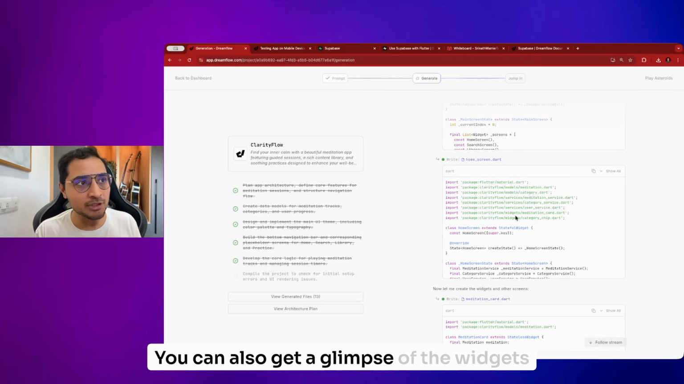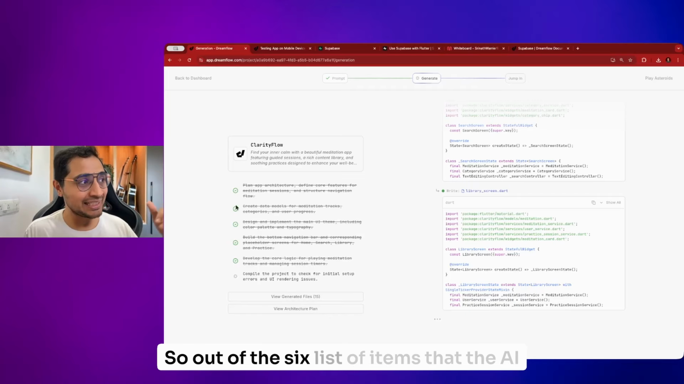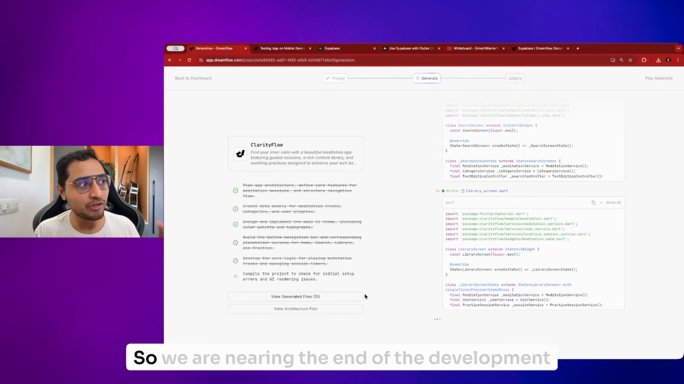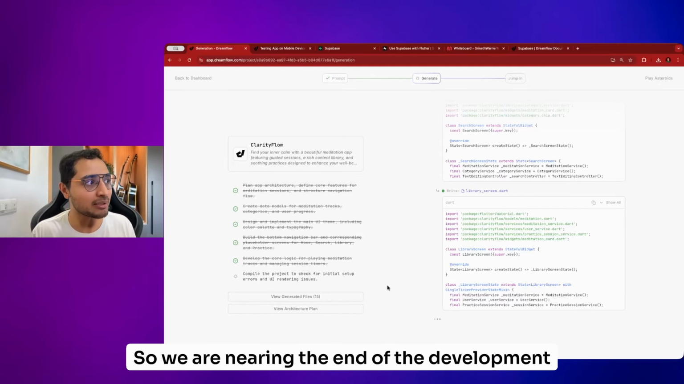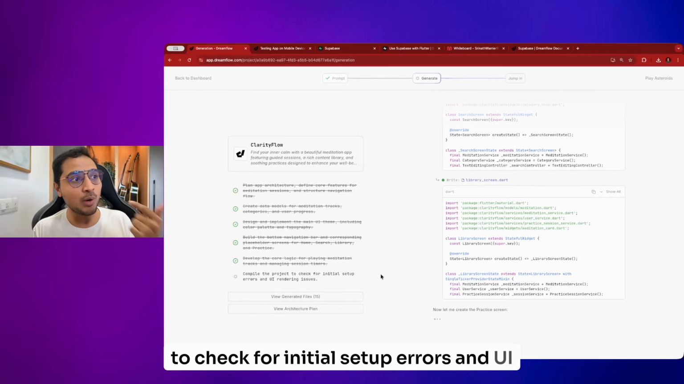You can also get a glimpse of the widgets that are being created inside each screen. So out of the 6 items that the AI had created for itself, 5 are already completed. So we are nearing the end of the development, and the final step is completing the project to check for initial setup errors and UI rendering issues.